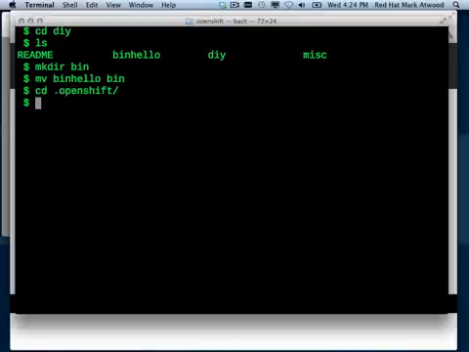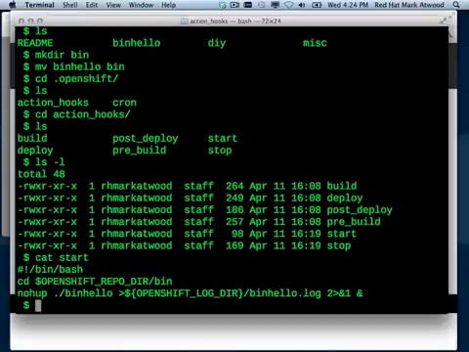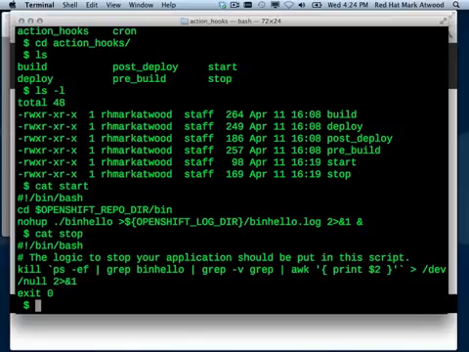Now let's look in the .openshift directory. There in the action hooks. Let's look at the start. There's our start script. Let's look at the stop. There's our stop script. Notice again that the start script redirects standard out and standard error to hello.log in the OpenShift log dir directory. Doing it this way means that any output the application generates will go to the logging directory and will be accessible to the OpenShift logging handlers.